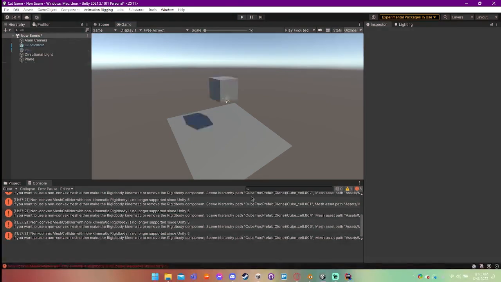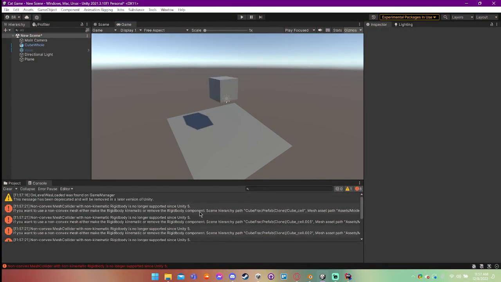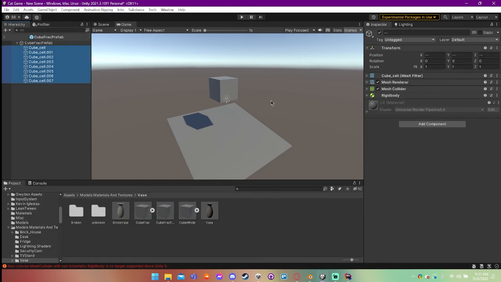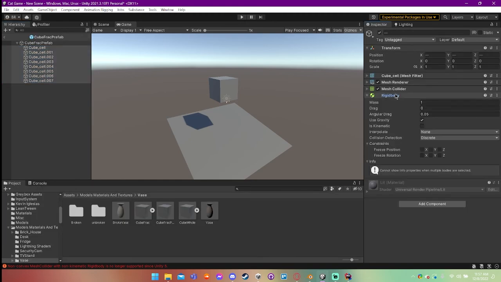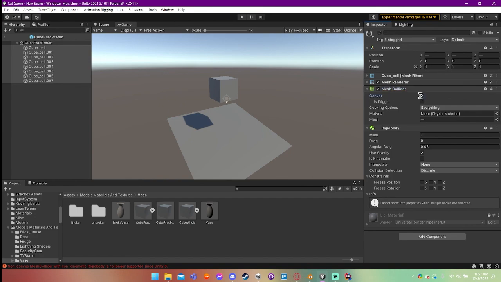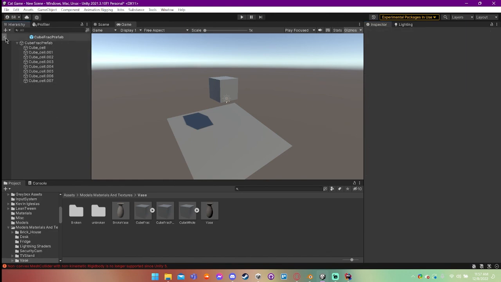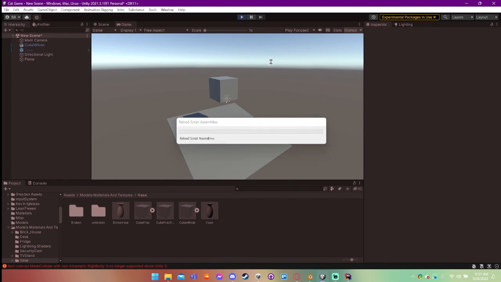I'll solve this here and come back in 1 moment. Sorry about that, guys. I found out what it is. You have to set the collider to be convex. If there's a mesh collider, you just can't have it not convex if you have a rigid body attached to it. Not sure why, but it should be fixed now. Let's take a look.